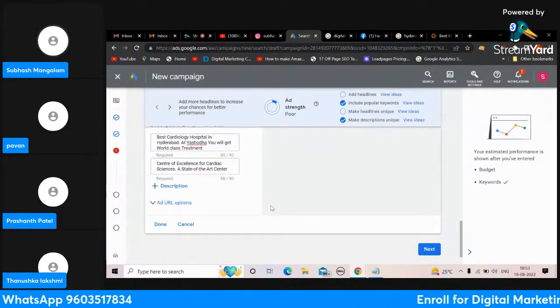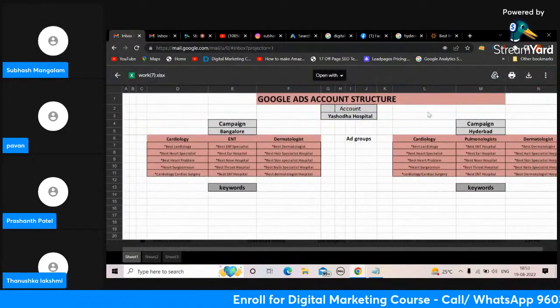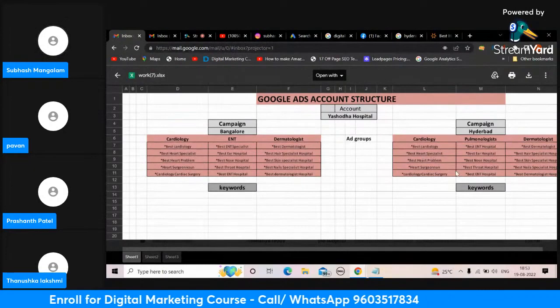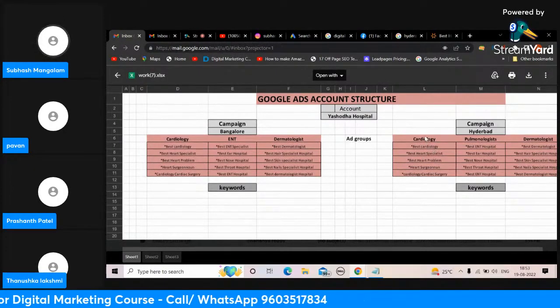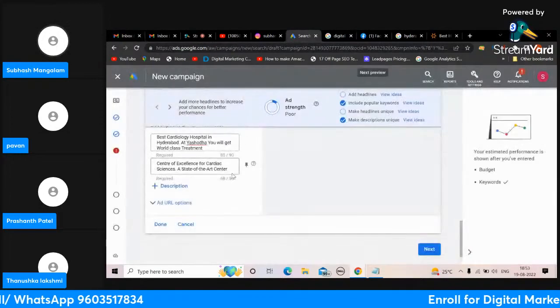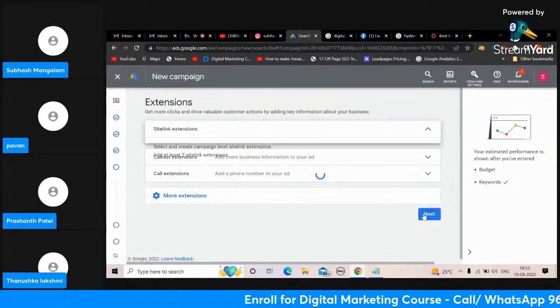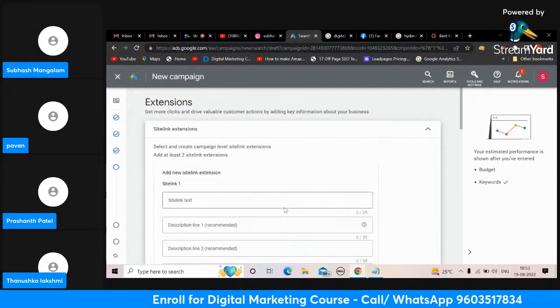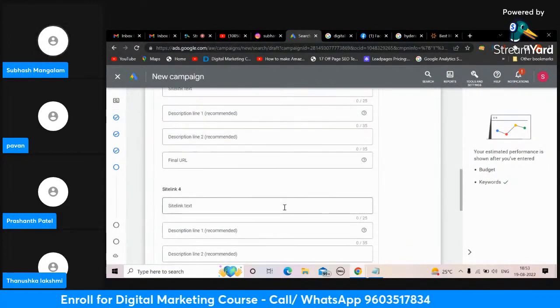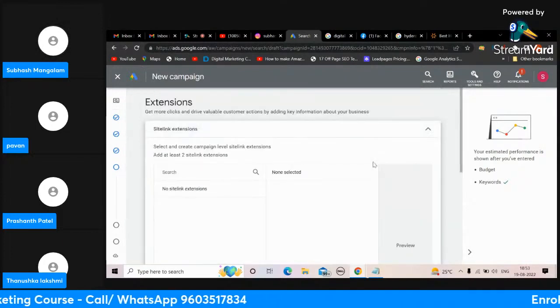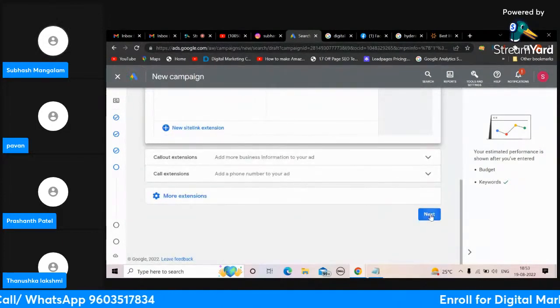Now in this case, I'm done with the account, Hyderabad campaign, 3 ad groups, keywords, ads. Oh, only 1 ad group, cardiology, is done. Now I have to create another ad group as well. So once it is done, click on done, then next. Now it is asking about extensions. You don't need to do it. You will learn in later stages. I don't want to add, just click on next.